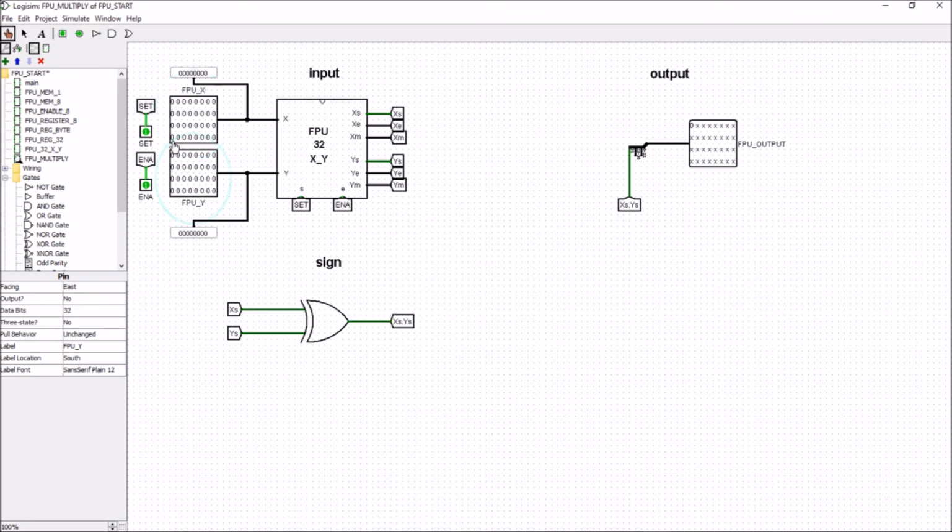So that's us done one little section of our floating point multiplier. We're able to work out the sign of the multiplication. So let's move on in the next video and we'll start building up the exponent section.